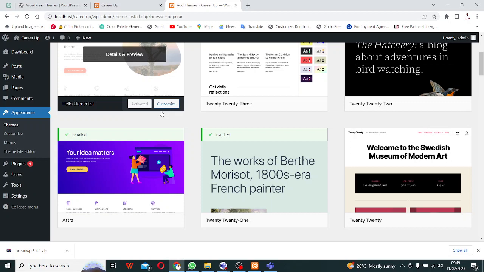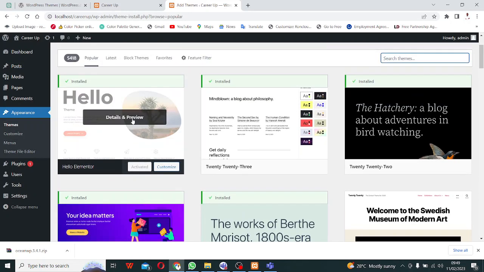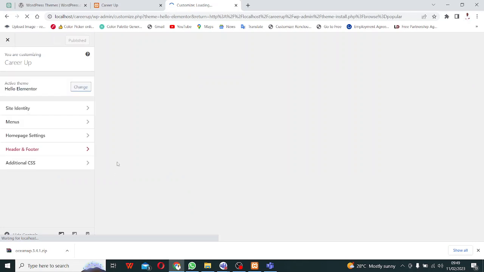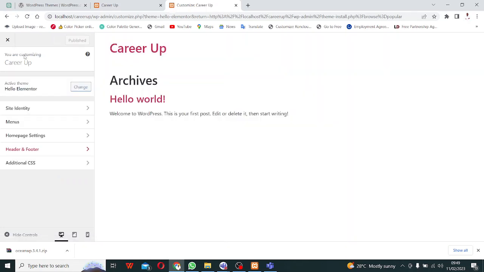Because some themes, after installing, will crash your WordPress project, and you have no other choice than to install again. That means deleting the entire project and installing again. So to save us from that stress, the first thing you do is to come to your appearance and select the theme you want to use. After that, you customize the theme. For me, I'm using Elo, so I will click on customize.